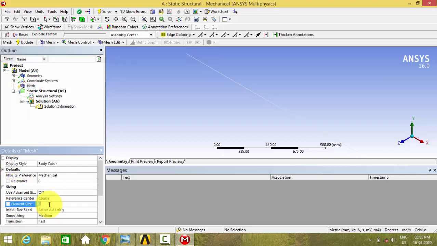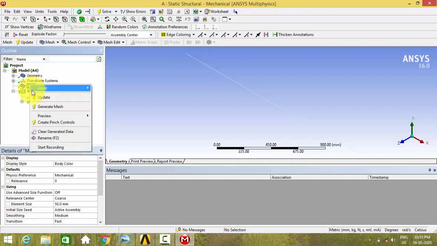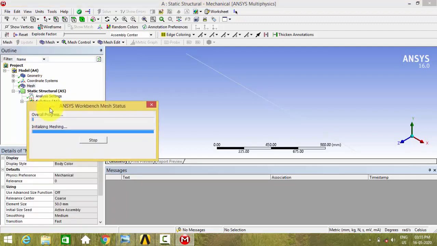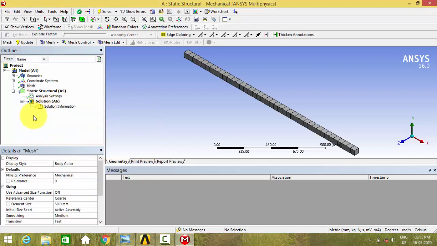So let us have one element across the cross section, and right click and generate mesh. So now a mesh has been generated with 50 mm mesh size. It is quite sufficient for a sample analysis. And now we have to give the boundary conditions here.